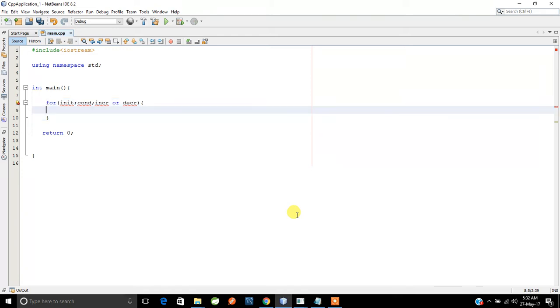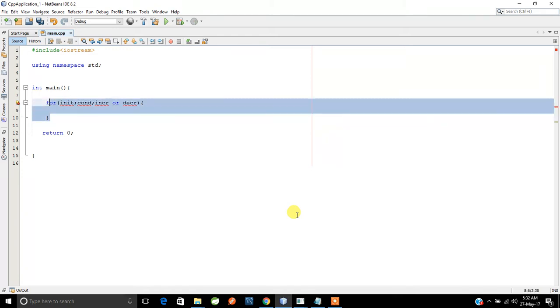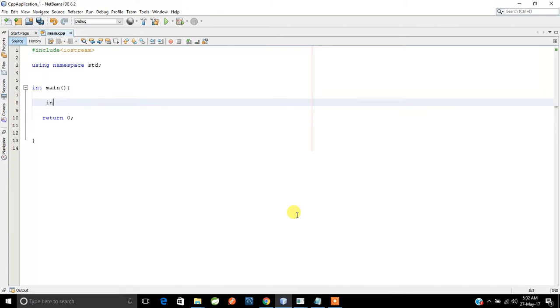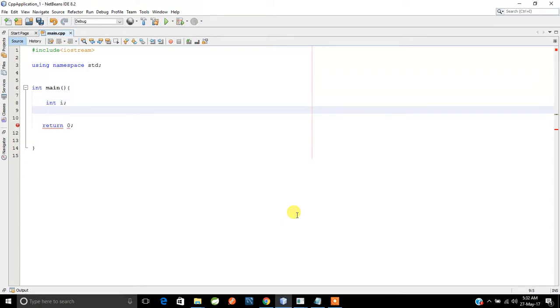So let us try to understand with the help of a concrete example. Let us say, for example, I want to print numbers from 1 to 10. So I will declare one variable I. How do I want to do it? What will be the initialization condition? First I have to give the initialization. I have to initialize the value of I equal to 1. Why? Because I have to print numbers from 1 to 10. So I have to initialize I equal to 1.